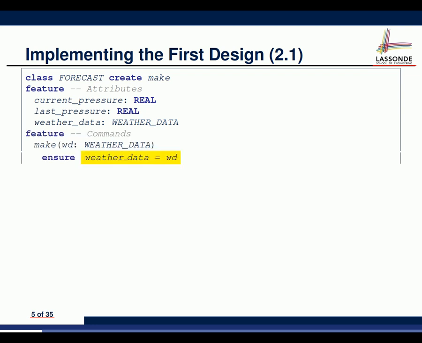Now for the commands, we have a constructor. Whenever you create a new forecast app, all you have to do is pass the reference for the weather data. After creating the instance, the weather data for this particular forecast object is going to be the WD we are passing. That's the most important part to understand. As soon as you create the app object, you're making a link to the weather data object, either local or remote, it doesn't matter.